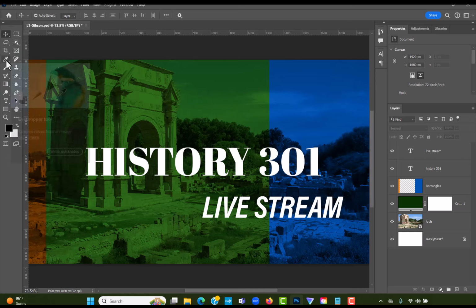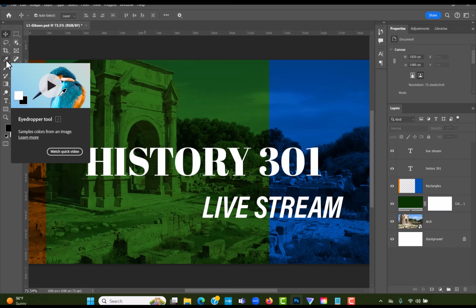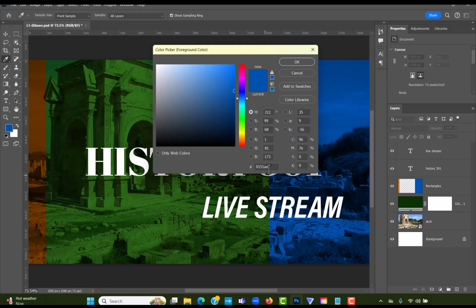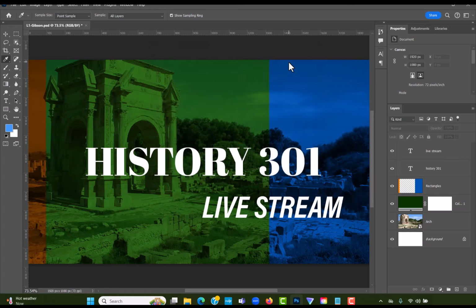We're going to use the eyedropper, which is the letter I, and we're going to come over to the blue rectangle area, and I'm going to select that. I'm just going to use my mouse and click once to sample that color. I'm now going to go over to the swatch and double click on that. And down here in the hexadecimal code, they want us to make this blue 4099FF. And I'm going to say OK.